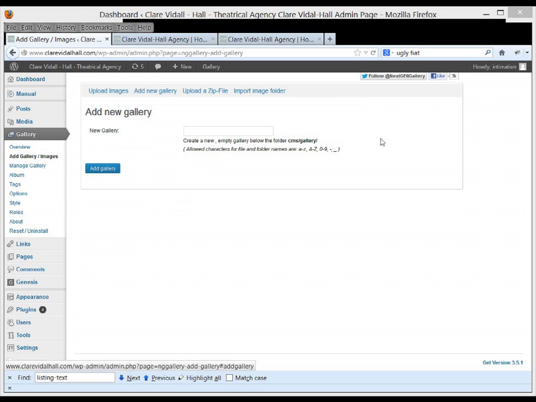So I'm going to add a new gallery. Again, I'm going to call it test person, and we're going to call it bus show. And basically I click add gallery, and now we will have a gallery.